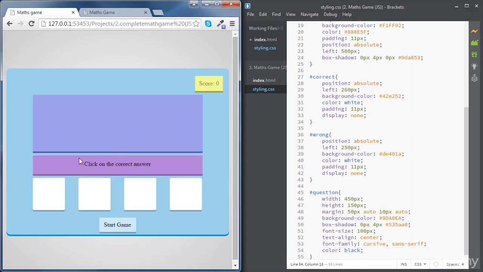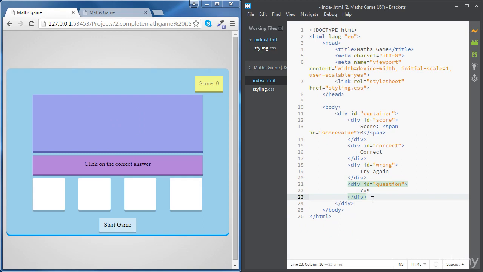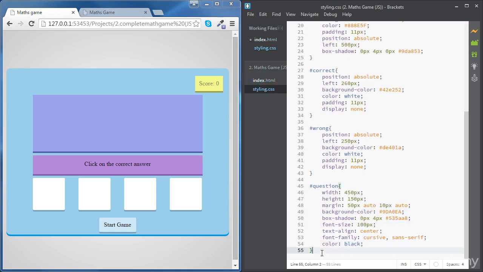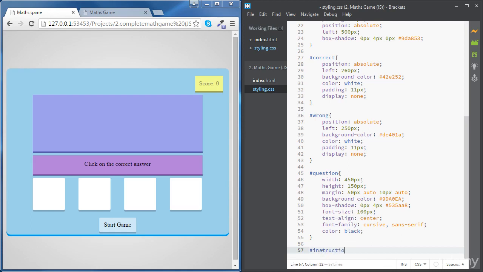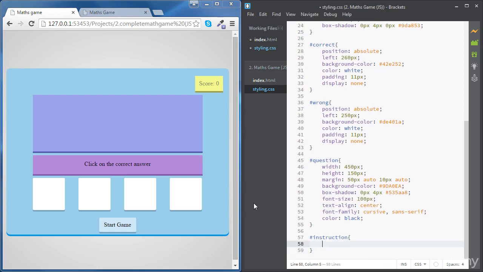All right, now we're going to move to our instruction box. So we're going to create another div. Okay. Let's delete text from the question box. So let's create our instruction div and give it an ID instruction. And let's style it using its ID. Okay. So let's give it a width of 450 as we did with the question. Okay. And a height of 50 pixels. It's quite small.